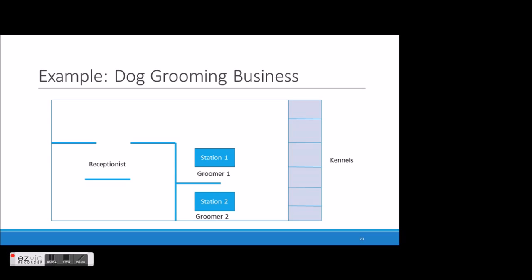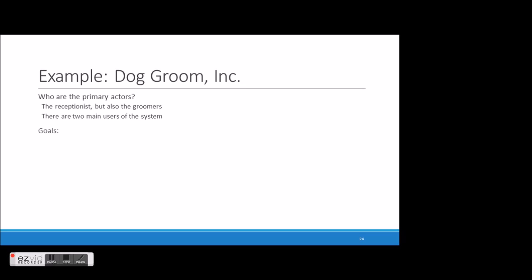Okay? What about the groomer? What do I do? Well, I take the dog, I put him up on a table, I cut his hair, I paint his fingernails, I do whatever is supposed to be done, and then I put the dog back, and the system's got to tell me which dog to do next, right? Because I need to know, there's got to be a prioritization system there someplace.